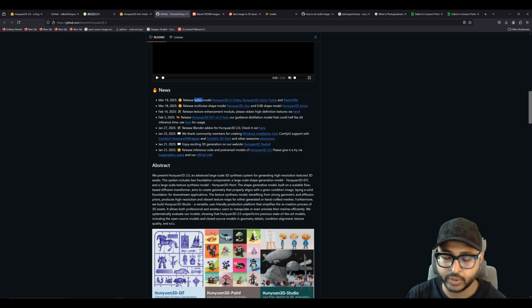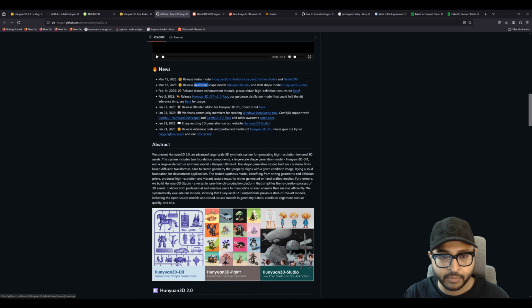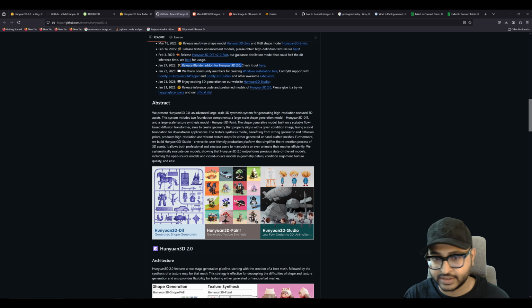So if you have GPUs which are not as beefy as, say, a 3090, 4090 or 5090, you can use these turbo models, which work nicely with low VRAM GPUs, and they also have released a multi-view shape model, which is Hunyuan 3D-2 MV, right? I have not worked with this. One more good thing is they directly have a Blender add-on for interacting with Hunyuan 3D 2.0. I'll experiment with this some other time, but just for the sake of our comparison, I'll try to install this one and see how it goes.